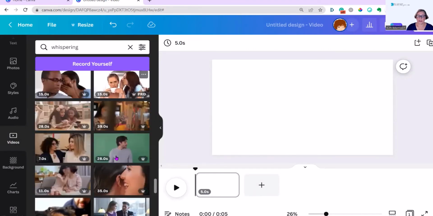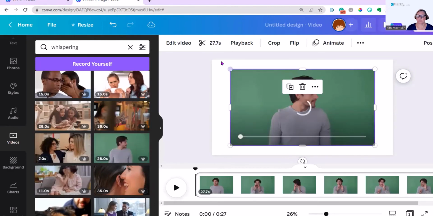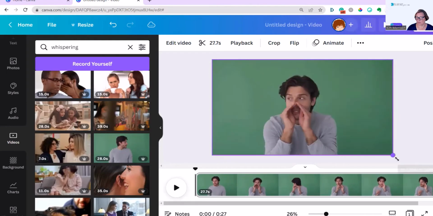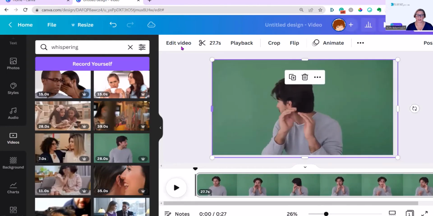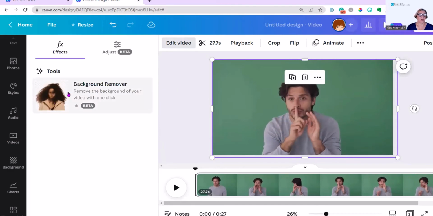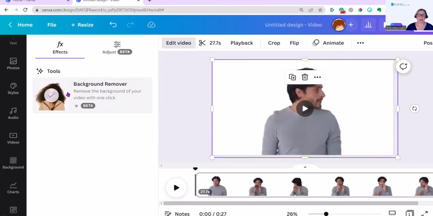I'm going to try this one now, as it's got a quite dark background and slightly longer, just to give you a better idea of how long this can take. So let's click on this one, take it out to full size. And this one's just under 28 seconds. Again, click on the Edit Video, click on Background Remover, and it does its stuff. Actually, it's working incredibly fast today. And the results are really good, as you can see. If I now play this one through.